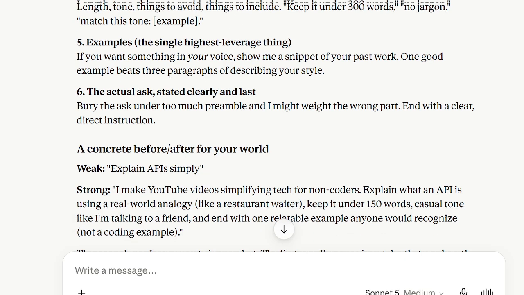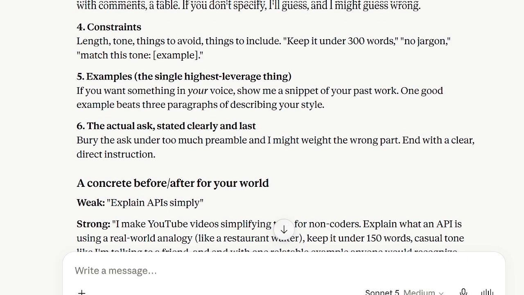Examples: the single highest leverage thing. If you want something in your voice, show me a snippet of your past work. One good example beats three paragraphs of describing your style. Let me understand what this guy is saying.